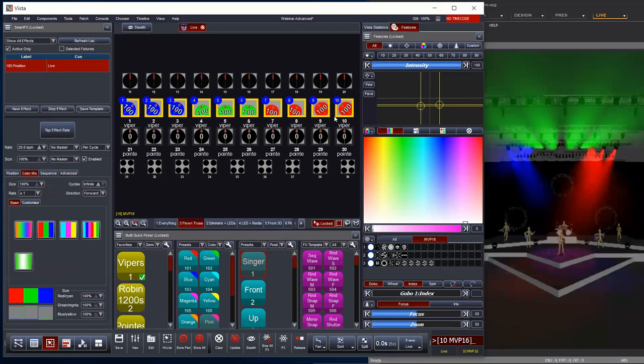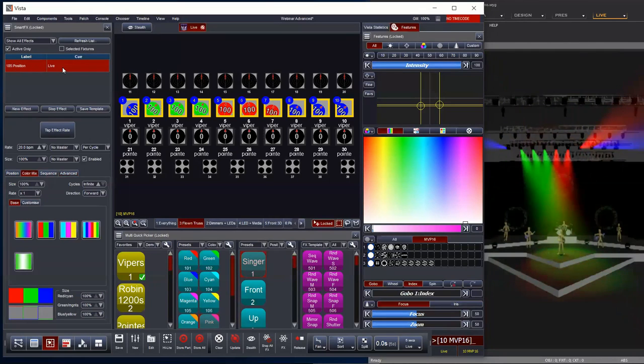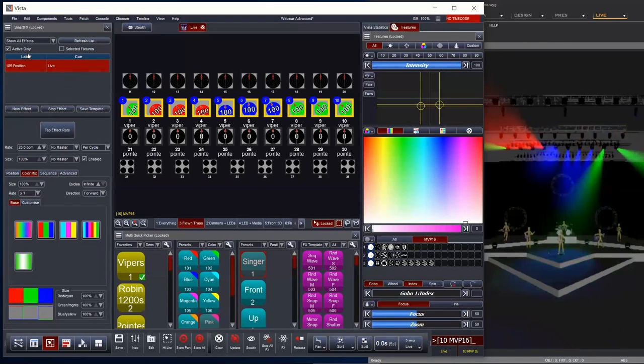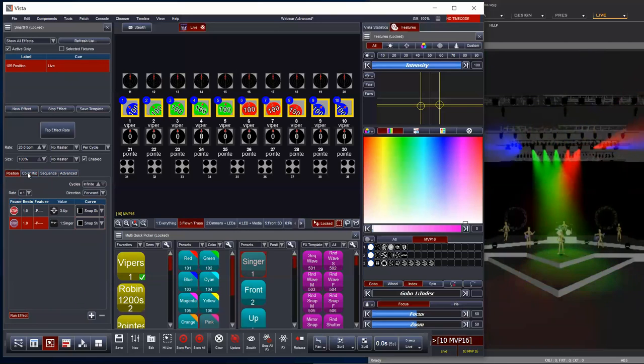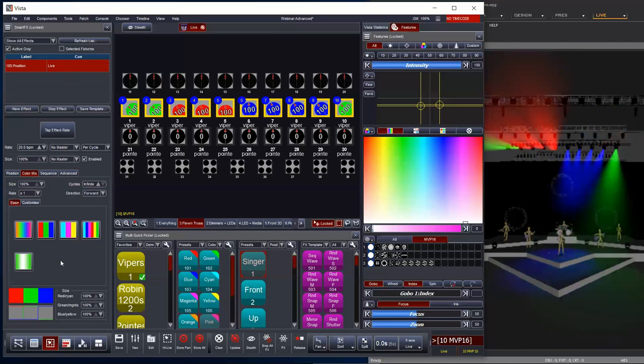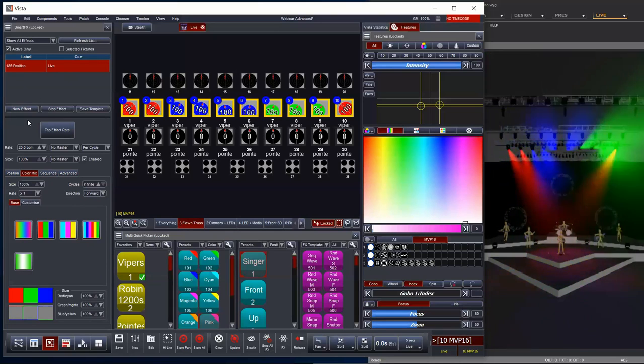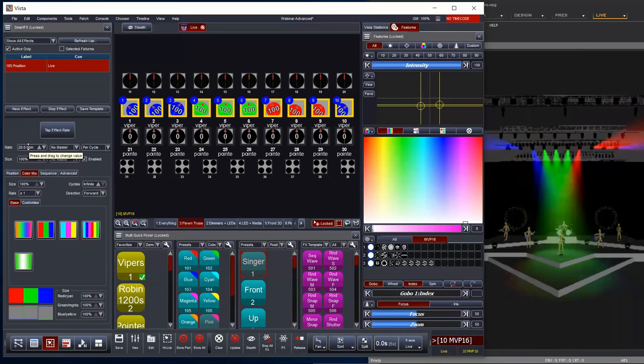And now I have two parameters running together in the same effect. It adds a second tab here. So I have a position tab and a color mix tab. I could do exactly what I had before. But now when I run this and I increase the rate of the effect, they both increase together.